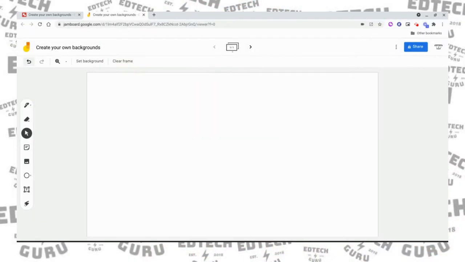So let's take a look at how you can create your own backgrounds on Google Jamboard. It really is as simple as clicking on the Set Background button on Jamboard itself. Now, let's remind ourselves how to navigate there. It's as simple as going onto the Omni box at the top of the Chrome browser and typing in jamboard.google.com. This will create a blank one for you.